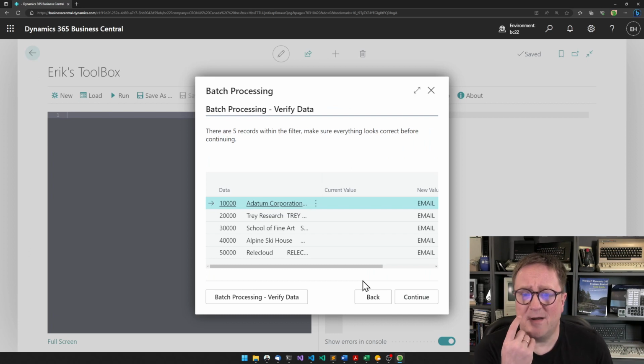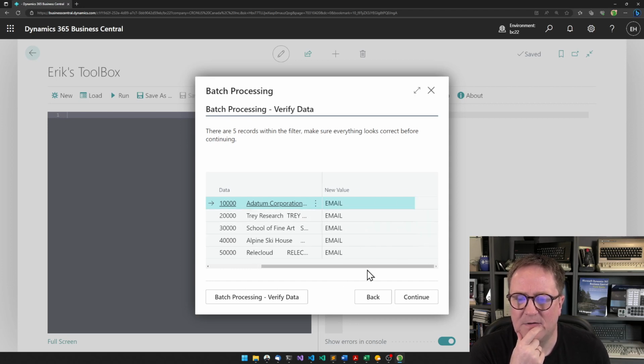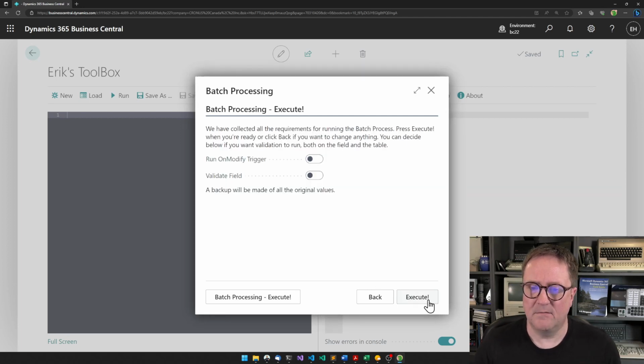Now it gives you a preview. It says, okay, we have these 5, the current value was blank, now the new value will be email. Excellent, thank you.